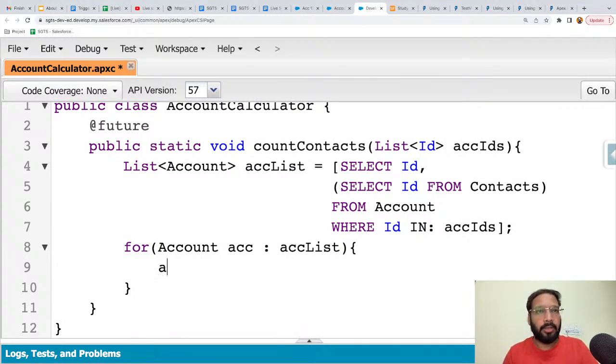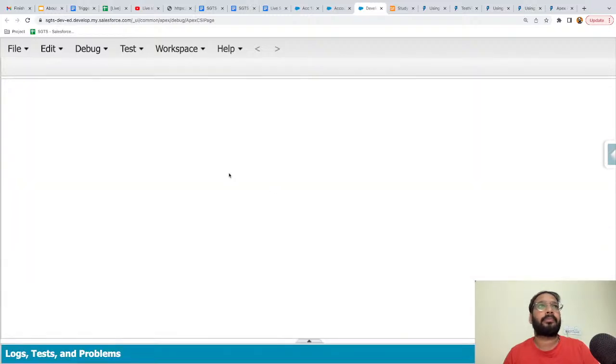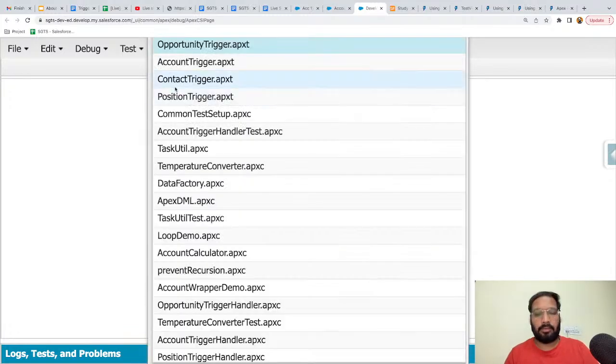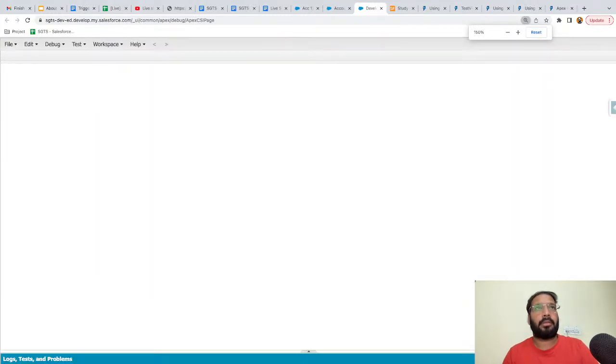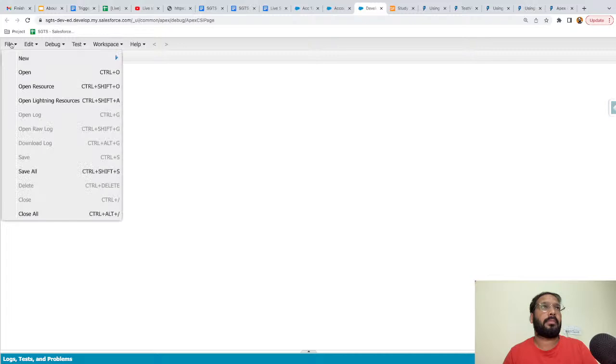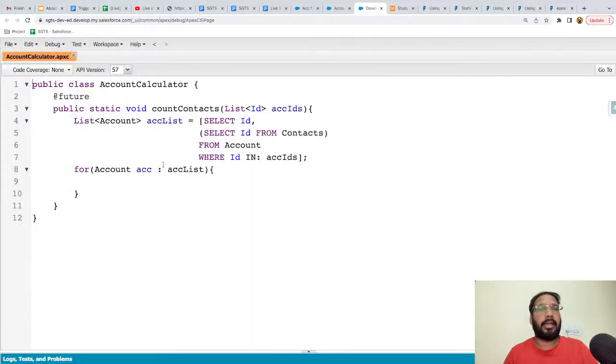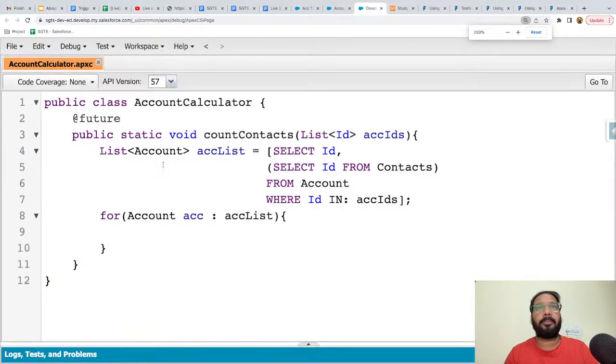I'm just saving it, and I'm going to refresh it because I created one field and I didn't refresh the developer console. So I'm refreshing it so that the field is available. And I'm going to open the class that I'm going to implement, account calculator, right?